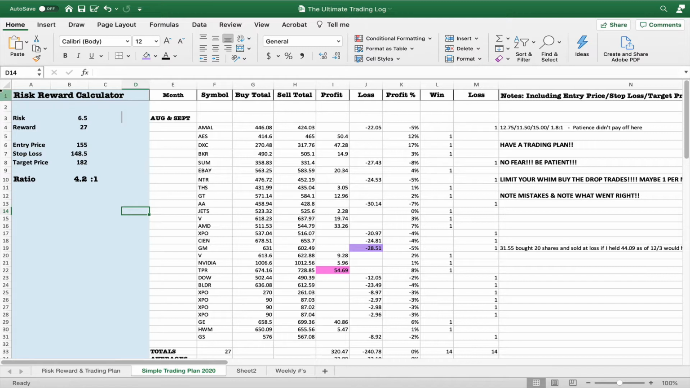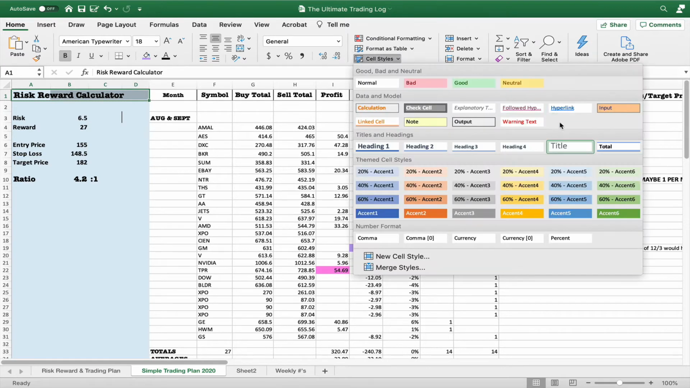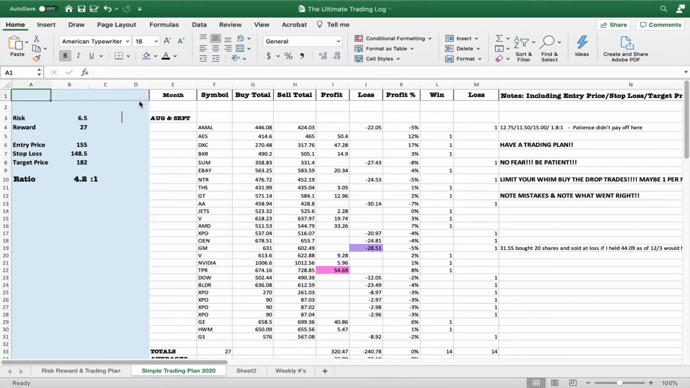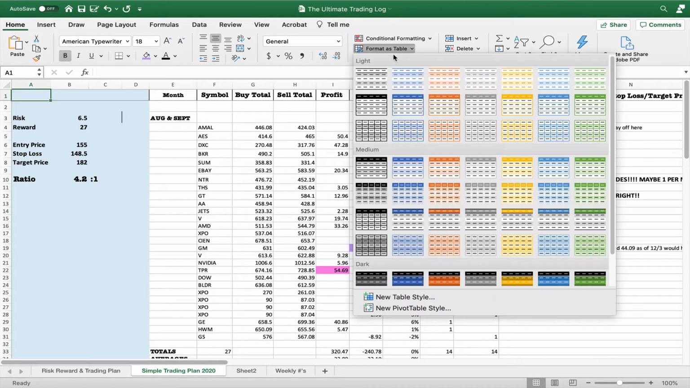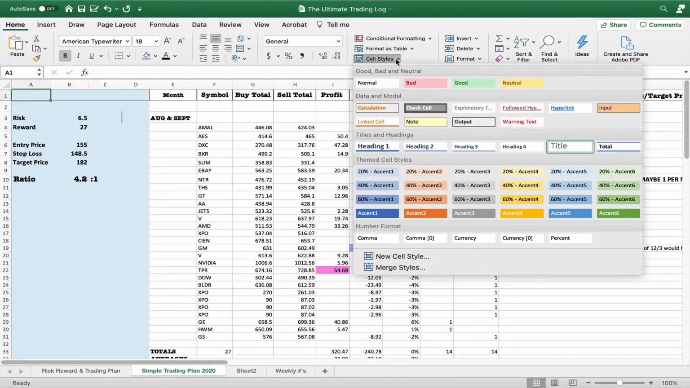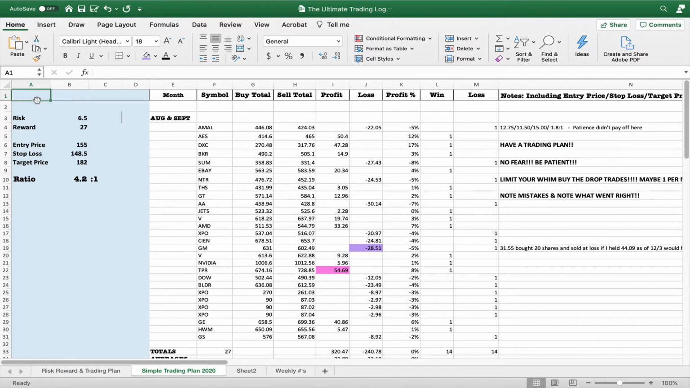So the first thing that we need to do is label each of these columns. Let's start in the risk reward calculator section. What you want to do is go into cell A1 and then go over to D1, hit the shift. You want to highlight all of those cells. And what you're going to do is go to title. And what this allows you to do is create your title.